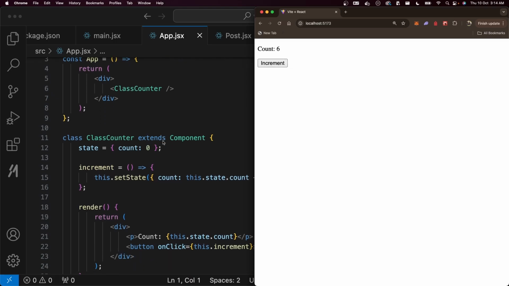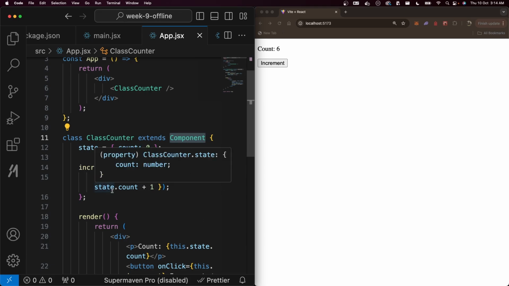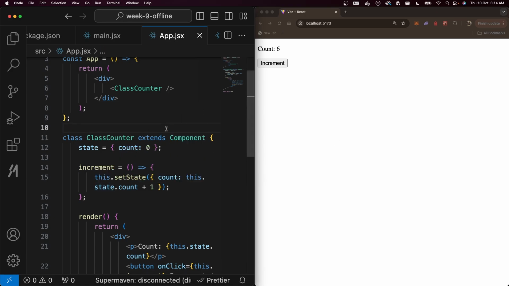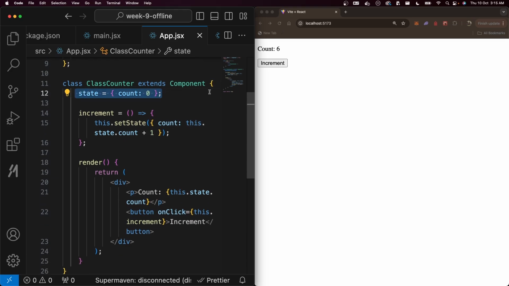So there's nothing out of the ordinary that this does. Whatever can be done using class-based components can today be done using functional components. Whatever can be done using functional components can be done using class-based components. This is much harder to read, a very different way to maintain state over here.